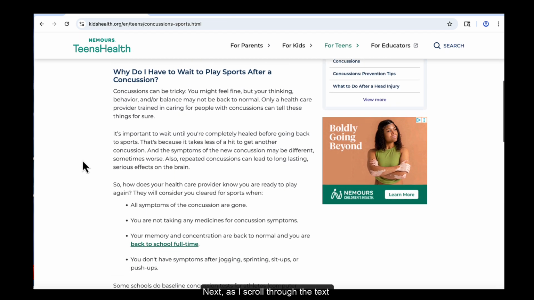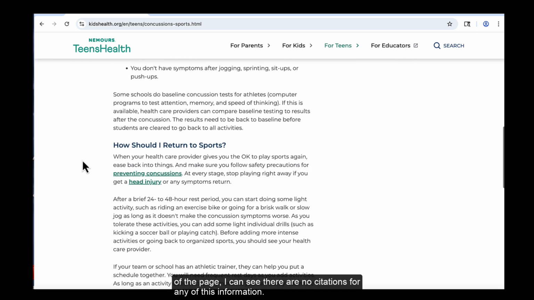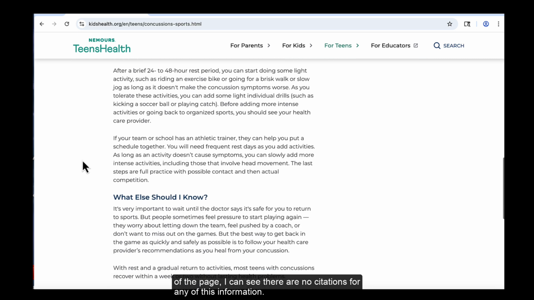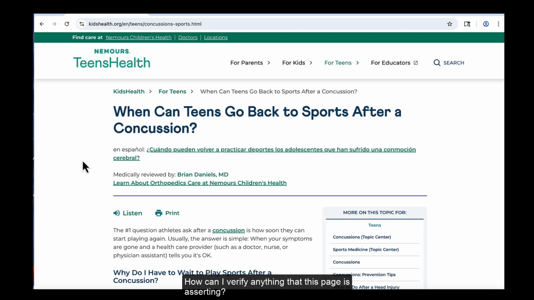Next, as I scroll through the text of the page, I can see there are no citations for any of this information. How can I verify anything that this page is asserting? I can't. Even though a medical doctor has reviewed this, we have no way of checking this information in another source or knowing the sources from where the author of this page got the information. In other words, this would not be a source reliable enough for college-level research.